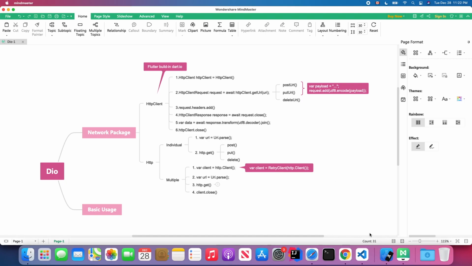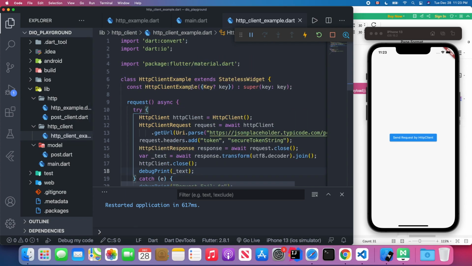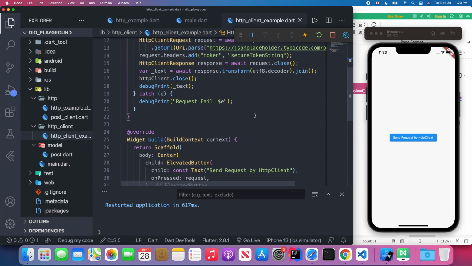First, let's open our Visual Studio Code and the Android emulator. As you see, I have written some code before today's lesson, and I will walk through those examples and give you the explanation. First, we're going to cover how you can use HttpClient to send a request over the internet. So let's open this http_client_example.dart. As you see, I declared the StatefulWidget, which is called HttpClientExample, and I wrote the function which is called request. I'm going to send the request when I press this button.